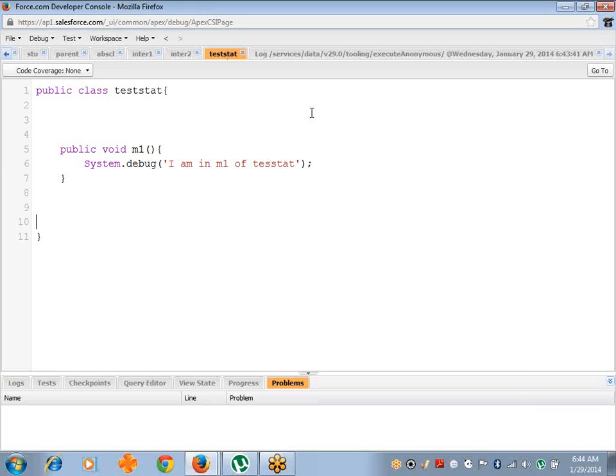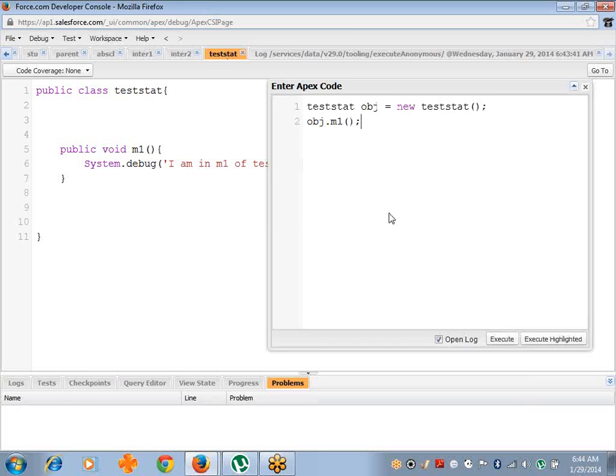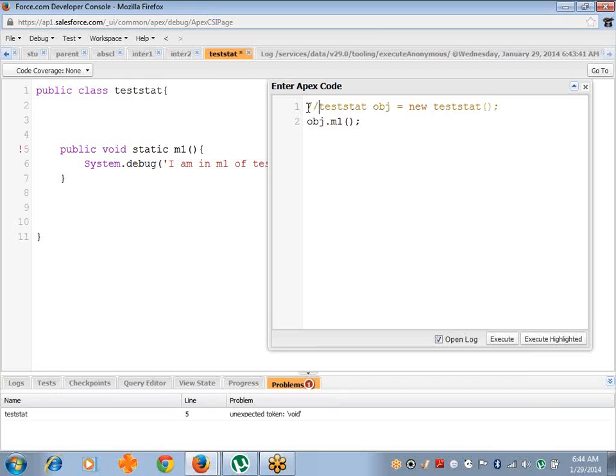So there is a test stat class, and then we create an object. Without creating an object, I cannot access this. So without creating an object, how can I call the method? The option is to create that method as static. When you declare a method as static, static methods can be called without creating an object. I don't need to create an object for static methods. I can call them using the class name.